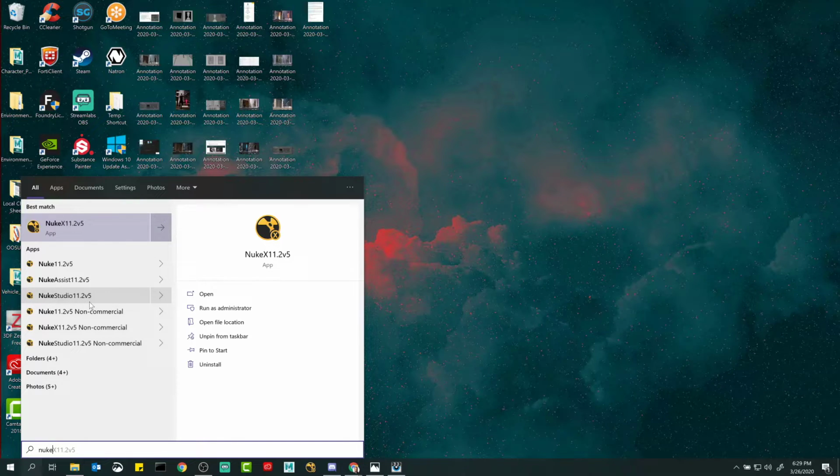Now, the key thing here, aside from the number, is knowing which one of these to pick. Some say Nuke, Nuke Assist, Nuke Studio, and then we have NukeX right here. And then we have the same thing but non-commercial: Nuke 11 non-commercial, NukeX non-commercial, Nuke Studio non-commercial. The main difference is that the regular ones, the ones that don't say non-commercial, work with your provided license. You all have one. These are the real paid-for versions of Nuke. The non-commercial ones are more like a trial.